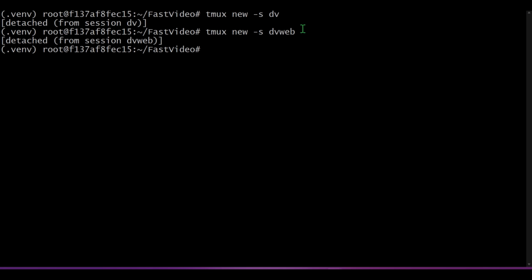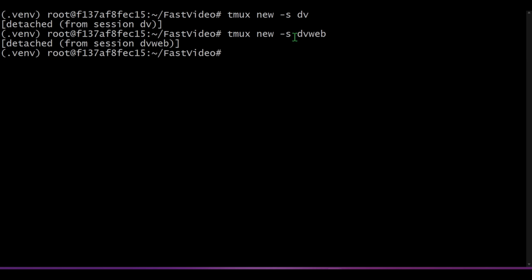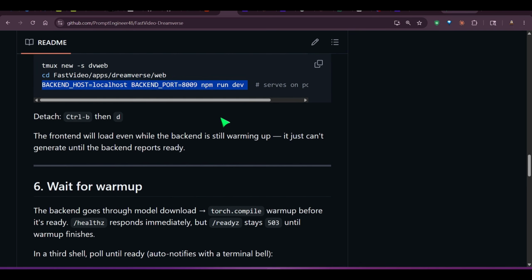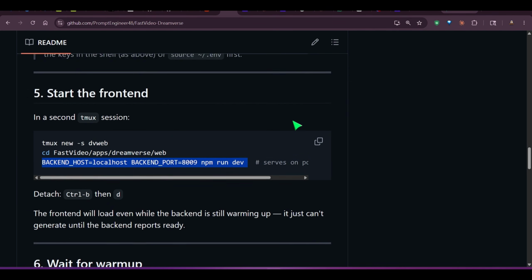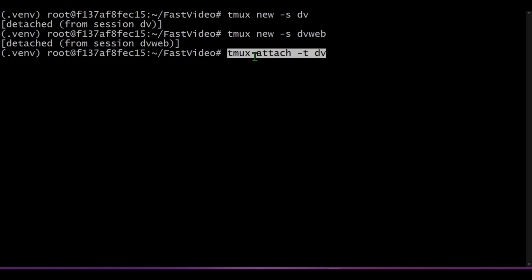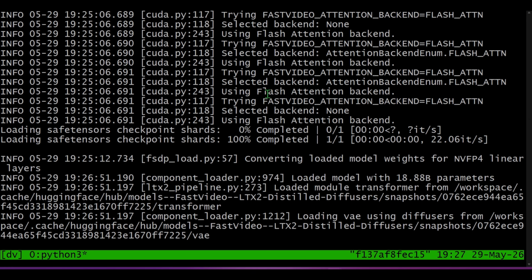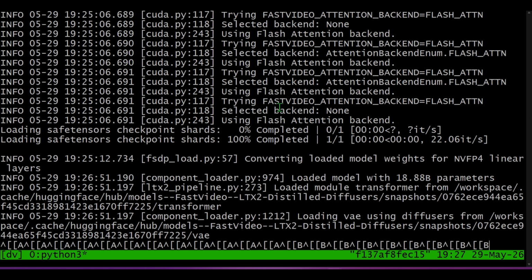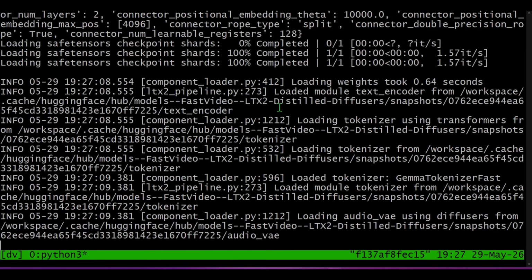So the DV screen runs the backend. This screen runs the front end. Now, in order to go inside the screen, you can do tmux attach -t DV. For example, if you want to go to the backend here, you can do tmux attach -t DV, and you're inside the backend. The backend is still processing. It will definitely take some time. I'm going to go out of this again, Control B and D.